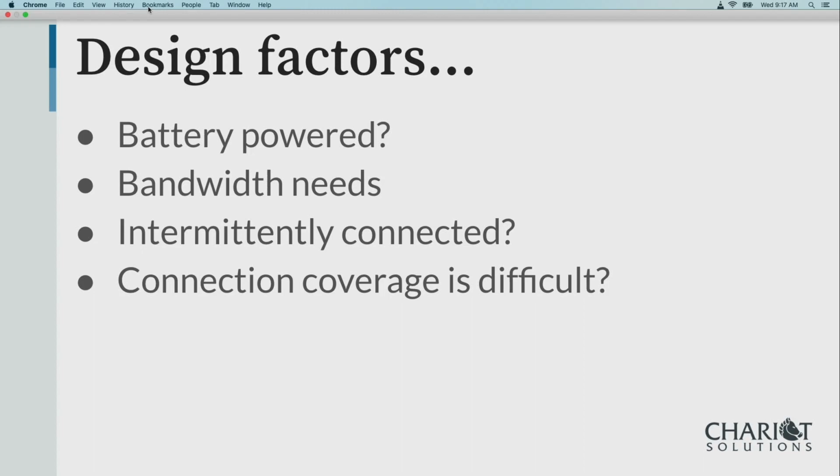What kind of bandwidth, right? We talked about the video device, like a video doorbell, or DeepLens from Amazon, which is like their video recognition device. Those things have to encode video, and that takes a lot of processing power. That's probably not going to be something that's going to live on a battery and sit out there in the field for 3 months. Are you intermittently connected?